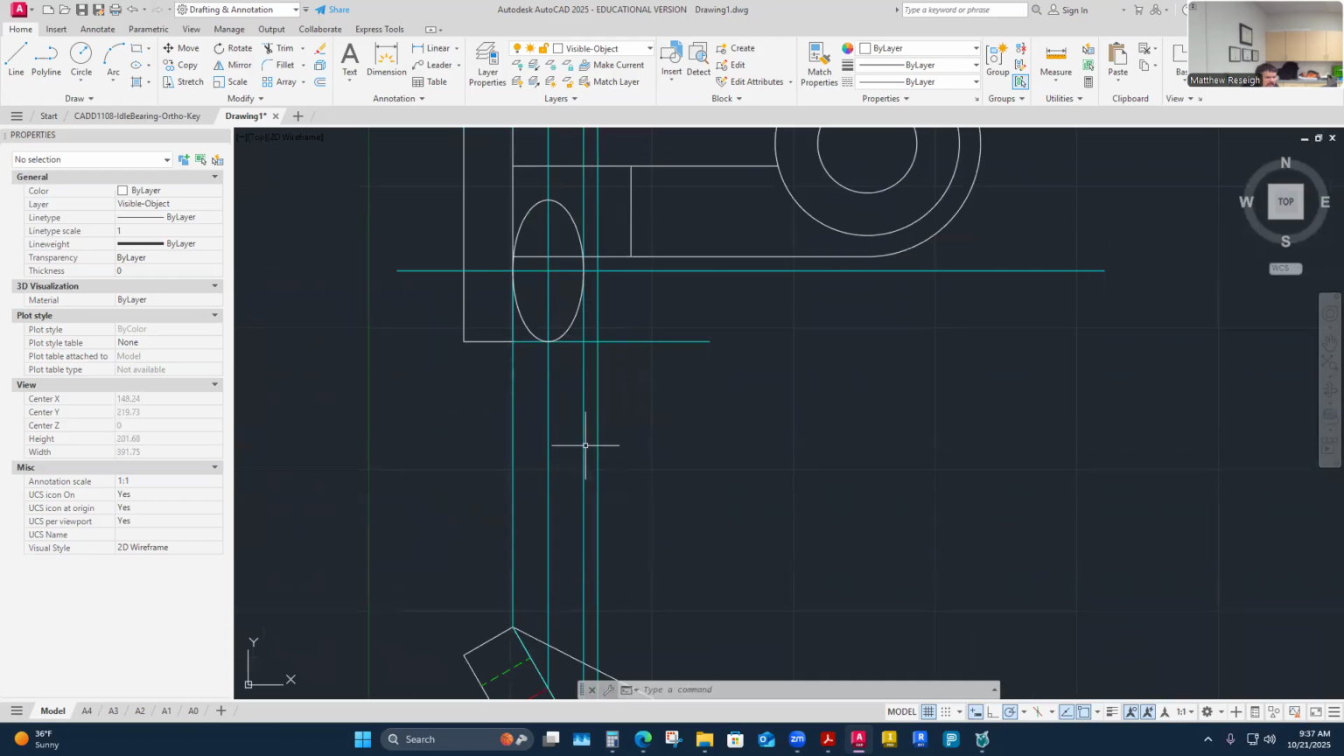So now I got to trim this a little bit so it actually looks like what it's supposed to look like. It's not big and blocky square here. It actually comes up and around to this point here.